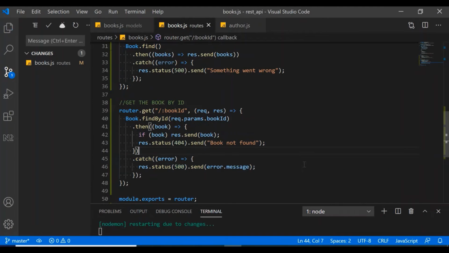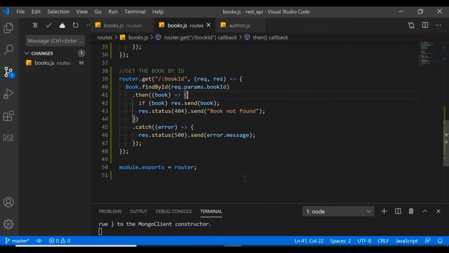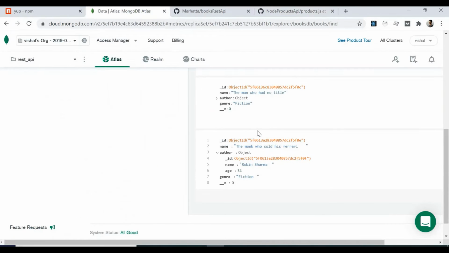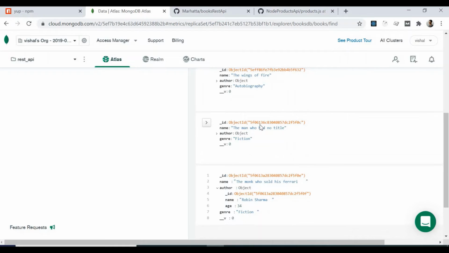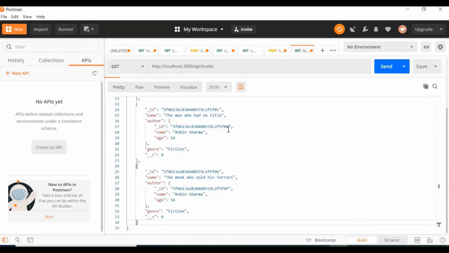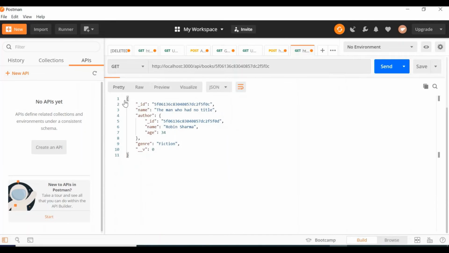Okay, let's now check if we can get a book from a particular ID. To get that, we need to have the ID. Let's go here. Let's copy this ID so that we can have this ID. Let's go back to Postman, and this will be the same request, and we'll add this ID here. Now let's press enter and see. Okay, we got this particular book. We searched with this ID and we got a particular book.